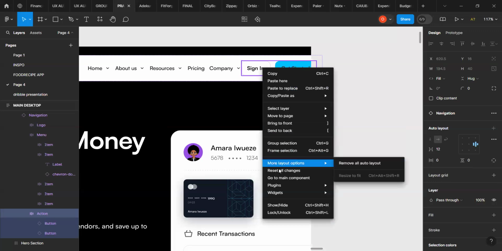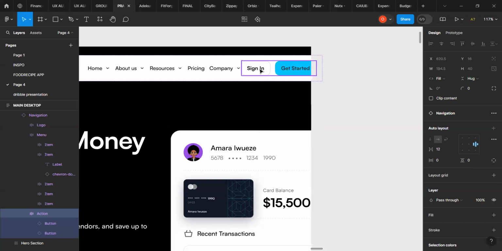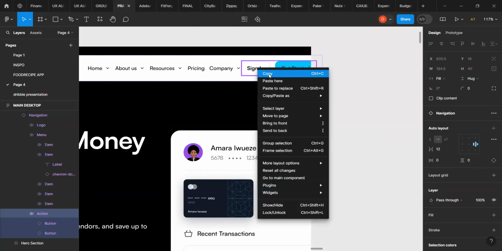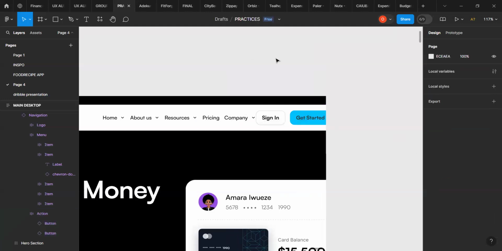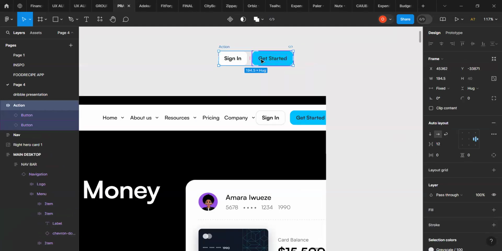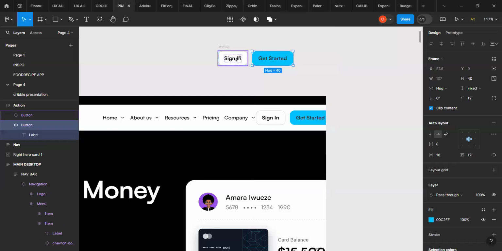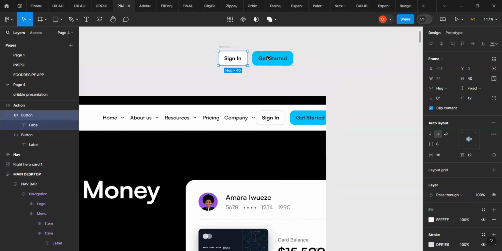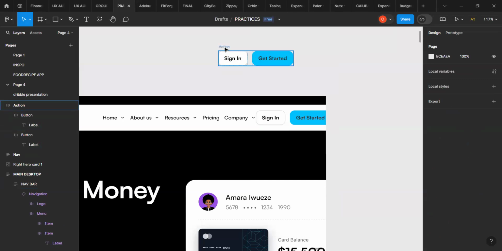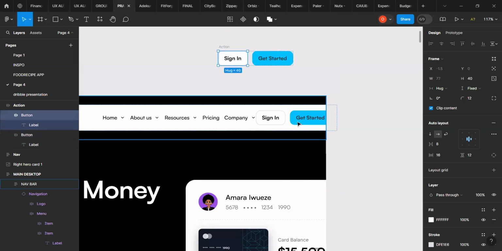Now let me, so because this is a component, that's the issue now. That means I have to go to the main component. So now I need to make it a non-component. That's the only way. So I'm going to detach instance. I need to make everything. Yeah. So I have this now. So I'm going to click here. I'm going to copy and I'm going to paste it here.